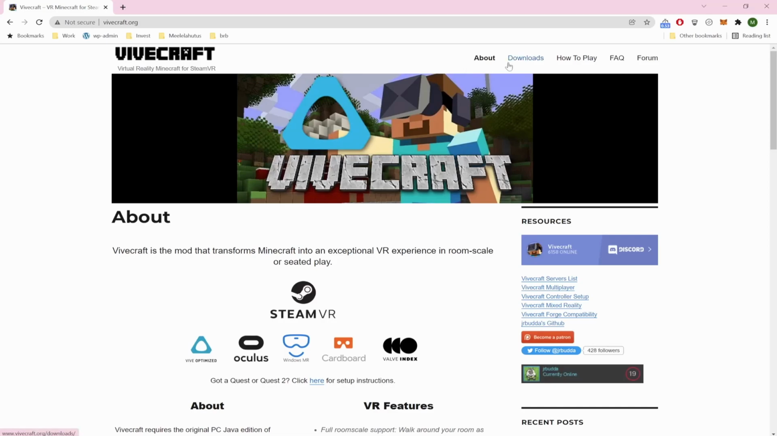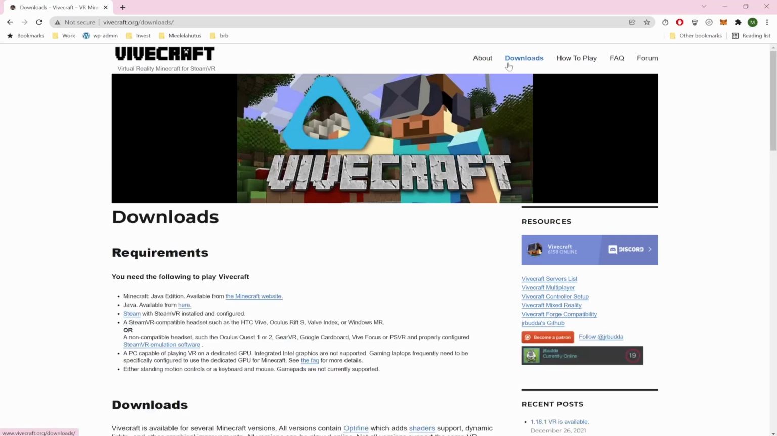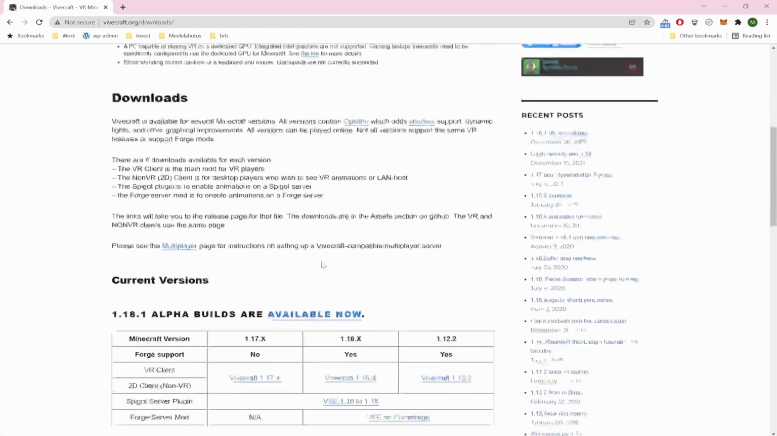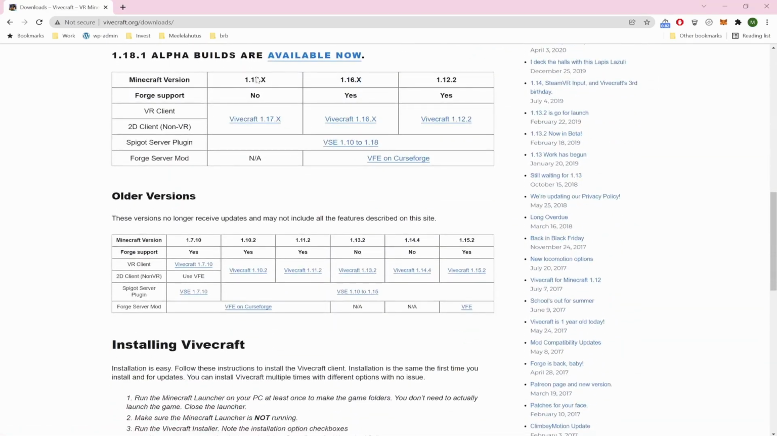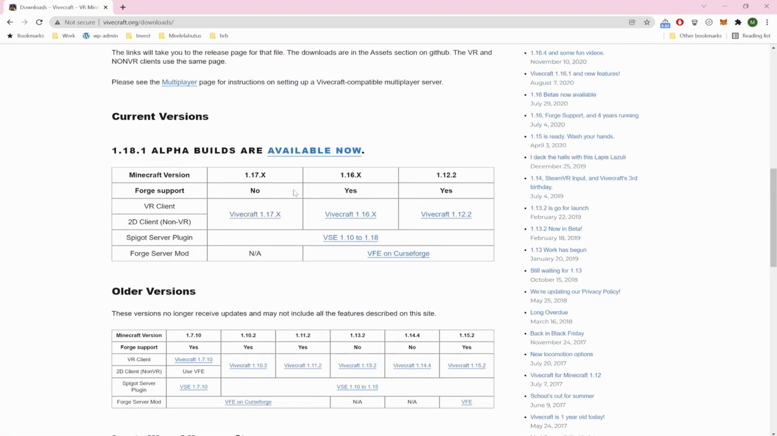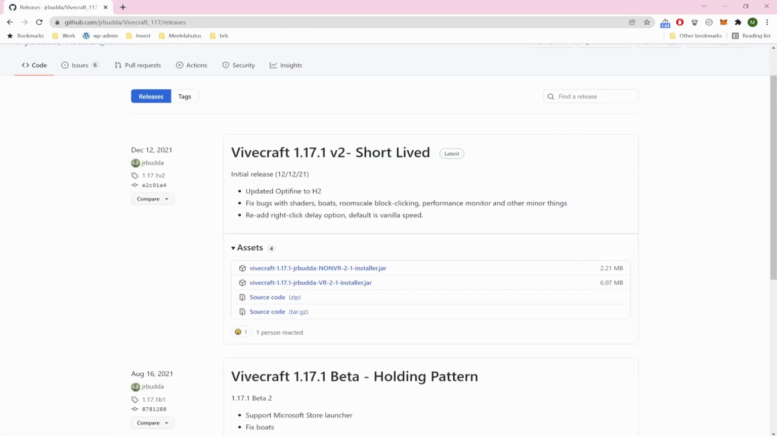So in order to install Vivecraft, go to downloads, check for the latest current version. We're not going to download the alpha version, which might have bugs, but instead go to the latest stable version, which currently is 1.17. From the GitHub, we're going to select the VR version, not non-VR. So download.